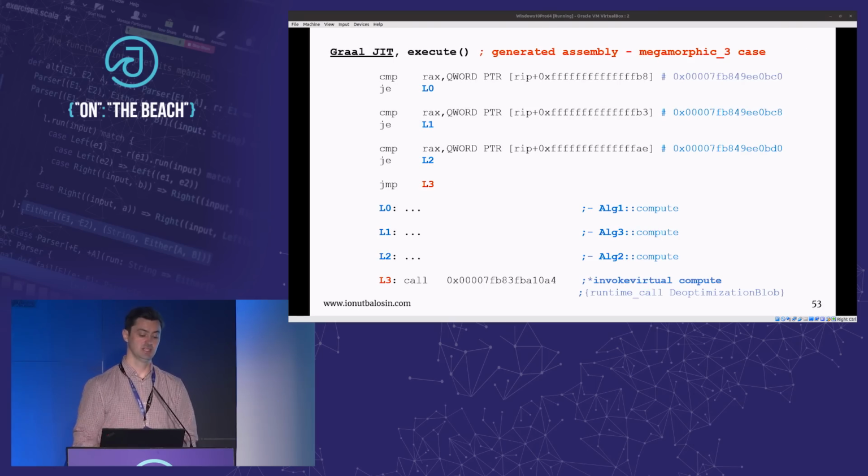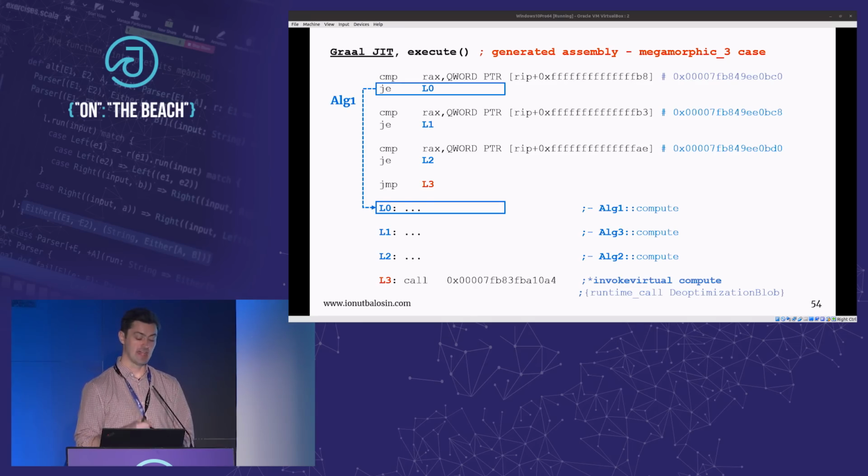In comparison, the Graal JIT does something similar in principle to what it did before. If it is an algorithm of type 1, it jumps there, and it's inlined, as you can see. If it is an algorithm of type 2, it jumps there, and it's still inlined.